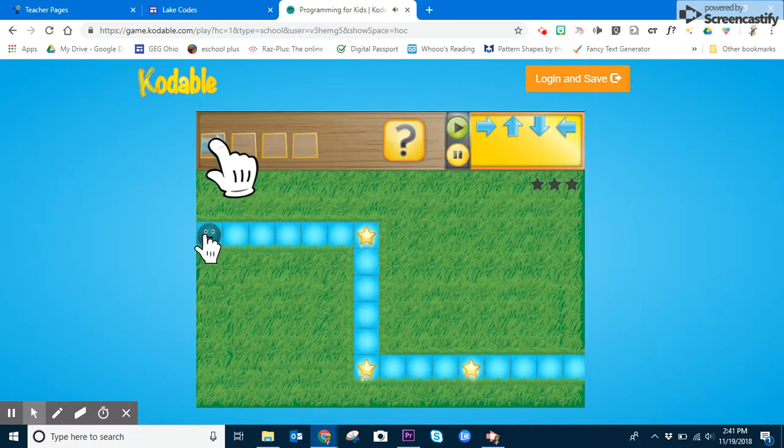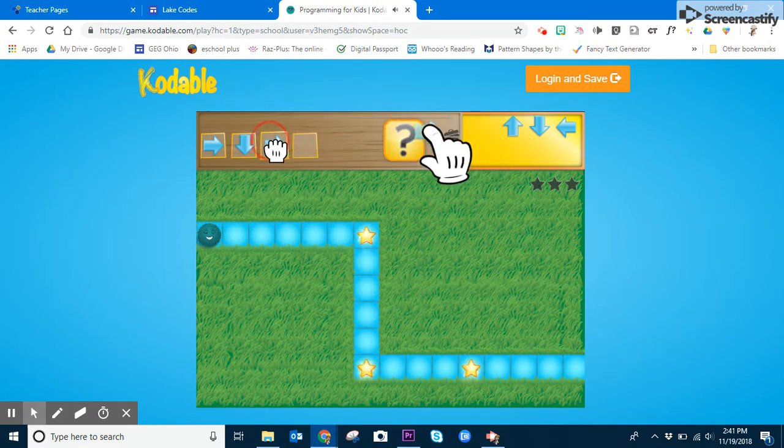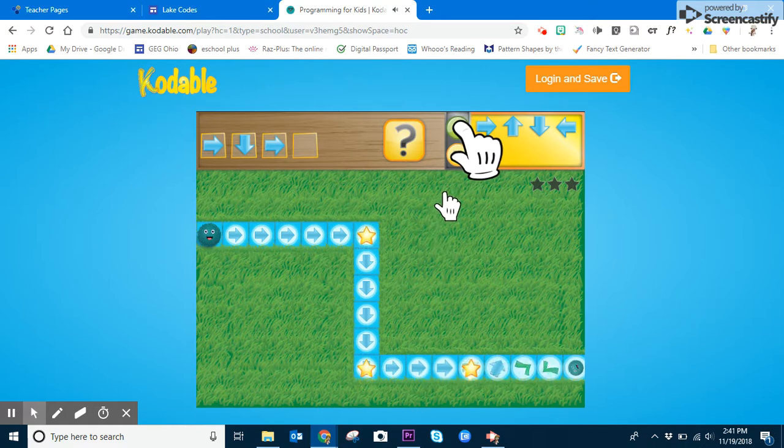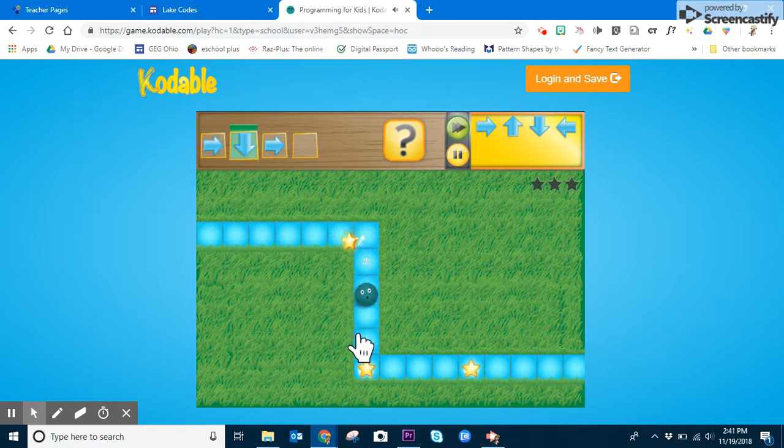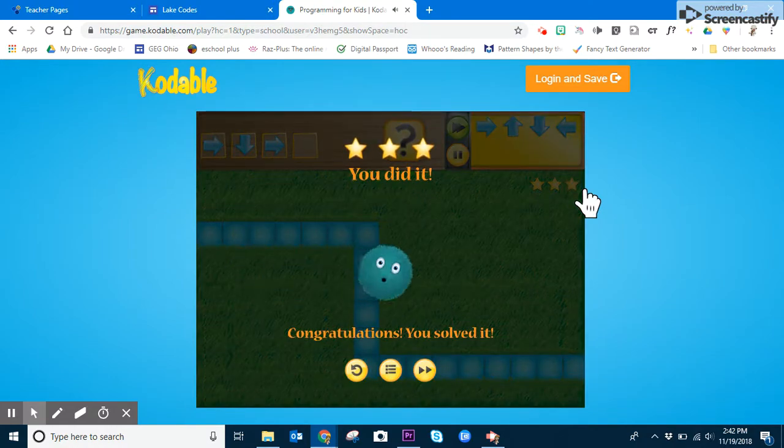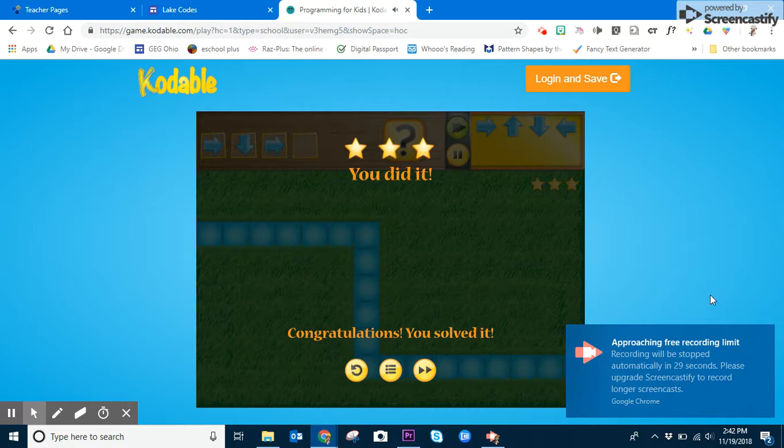We want the little fuzzball to go over. So he needs to go over to the right. And then he needs to go down. Down. And then he needs to go over again. Okay? And then you push play when you think you have it right. I think I have it right. So let's see. Over, down, over. Good. And I earned all my stars. I did it. Perfect.